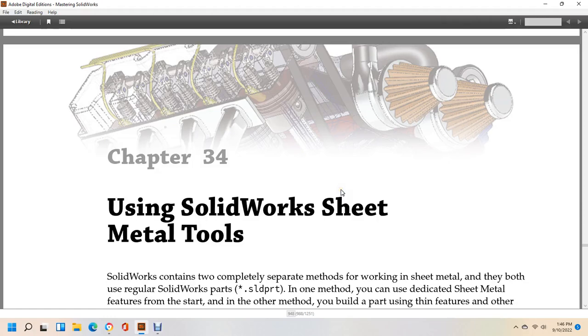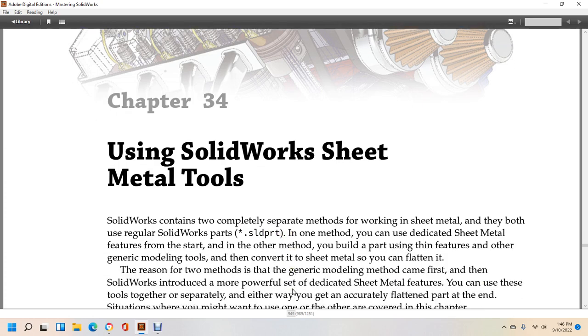Alright, Chapter 34, Using SolidWorks Sheet Metal Tools. SolidWorks contains two completely separate methods of working with sheet metal, but they are both regular SolidWorks parts. One method uses the dedicated sheet metal feature for the start; the other method is built using the generic modeling tools and converting it to sheet metal so that you can flatten it.